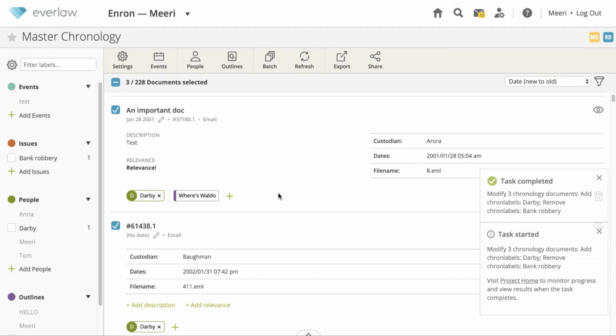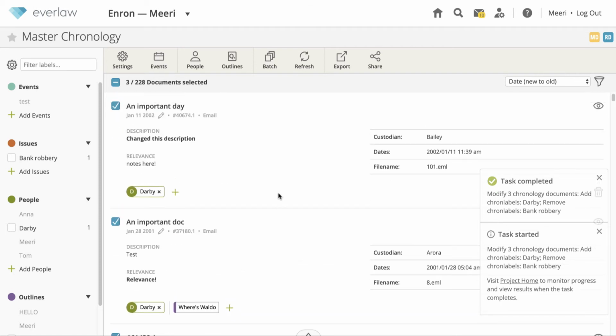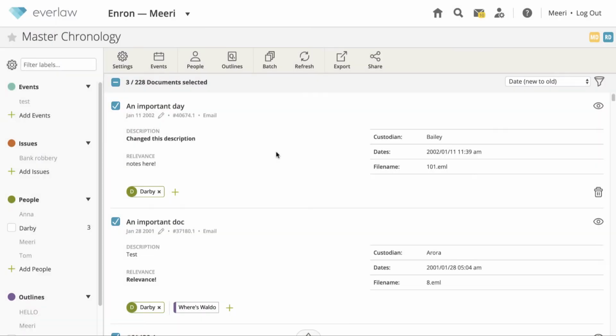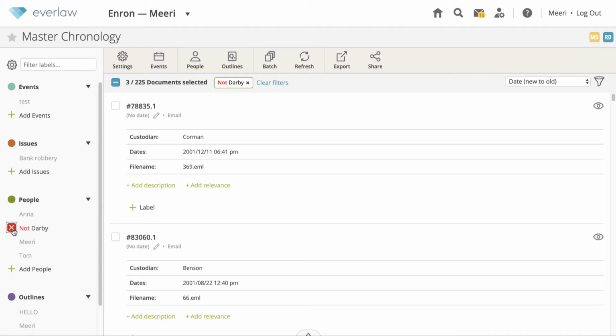One benefit to labeling documents by various relevant topics to your case is that you can filter documents by label. For example, you might want to find documents labeled by a particular issue and related to a particular person. Or you might want to filter by documents in a certain outline that do not have a certain issue label. To filter by label, click the respective checkbox and the document list will automatically update. You can also negate a label-based filter by clicking the checkbox again. You can add multiple labels to your filter. The documents you see meet all of the filter criteria.